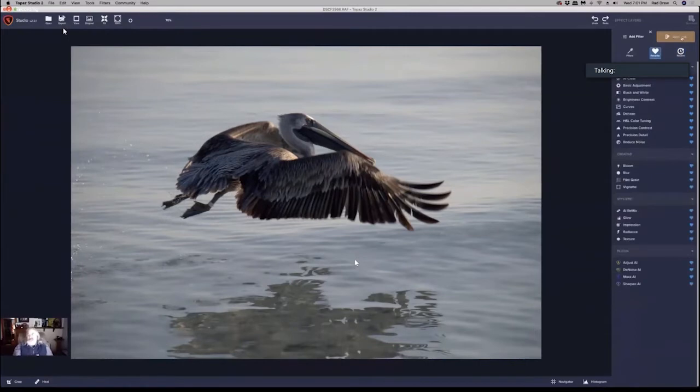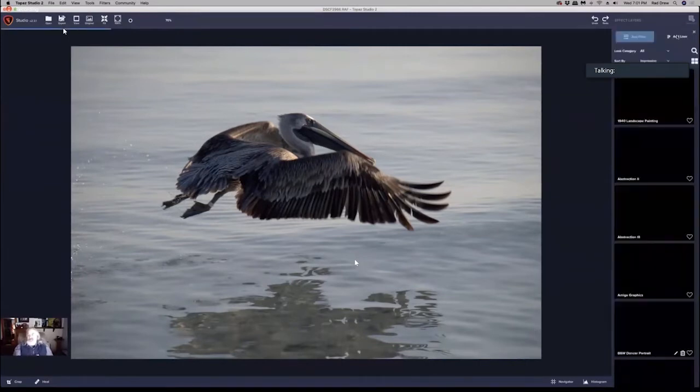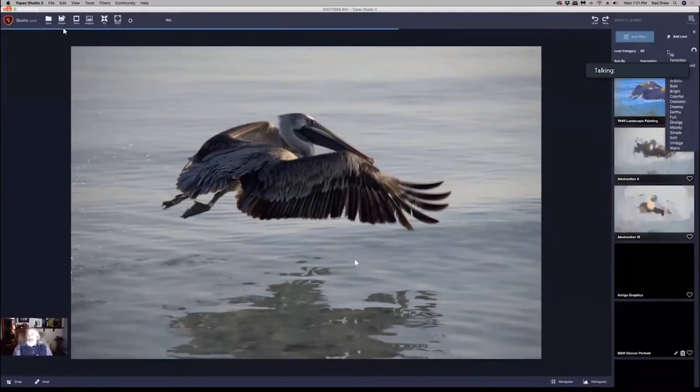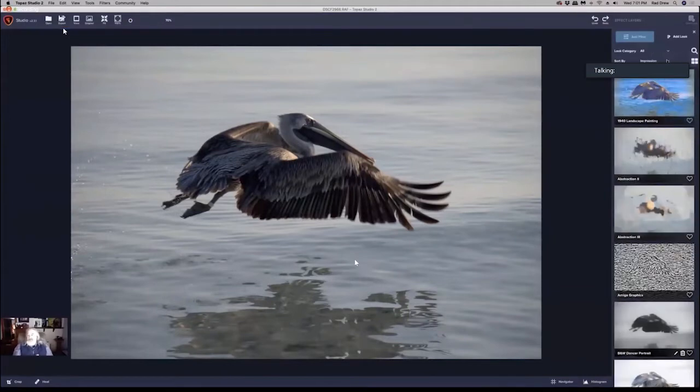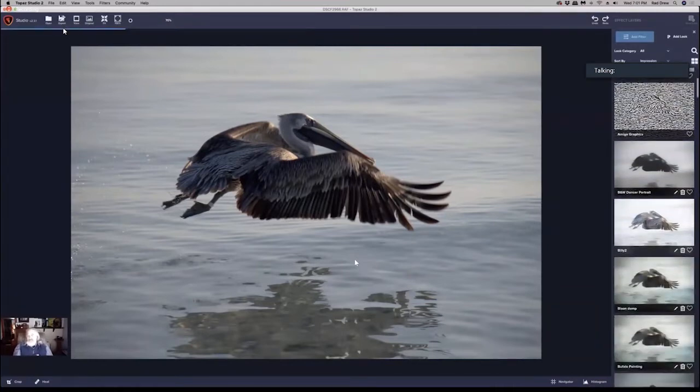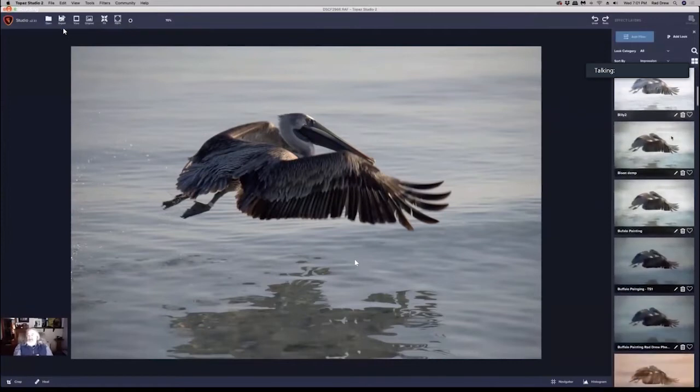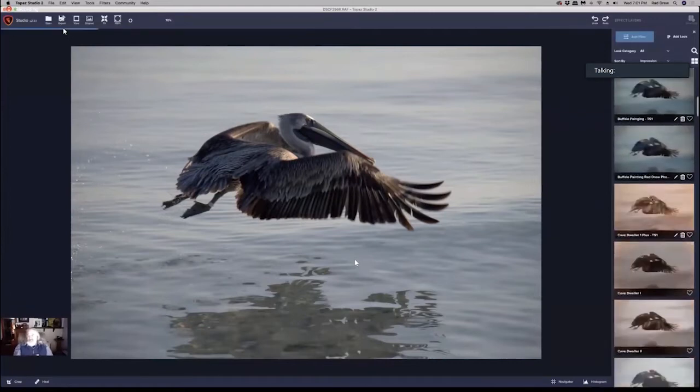The other thing that you have up here are what they call looks. Many other programs call them presets. There are different categories here, all these different categories. I've got it set to all. There are different groupings by abstract or impression or texture or whatever. These are all collections of adjustments that have been pre-made and exist in Studio 2 and that you can select.